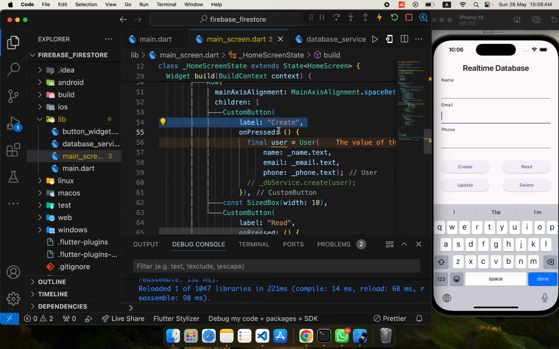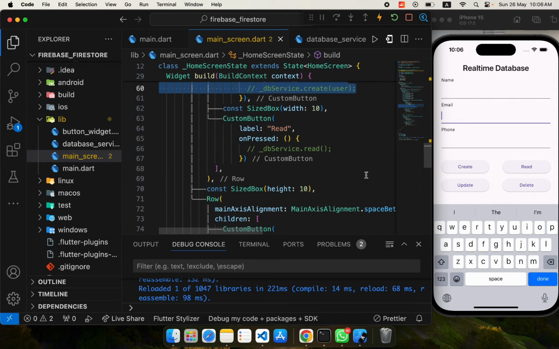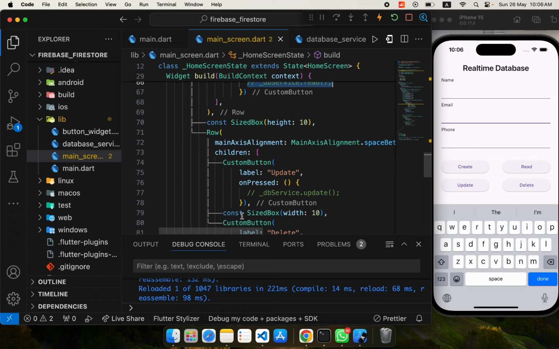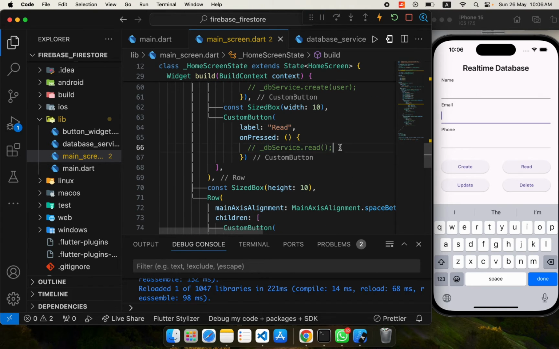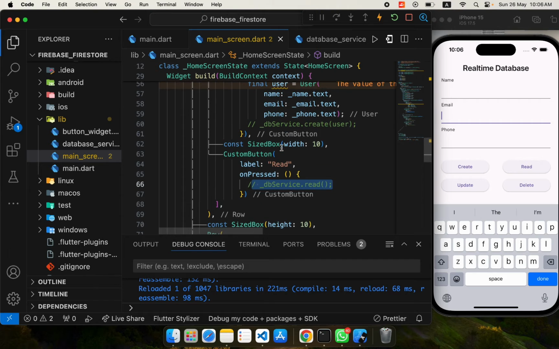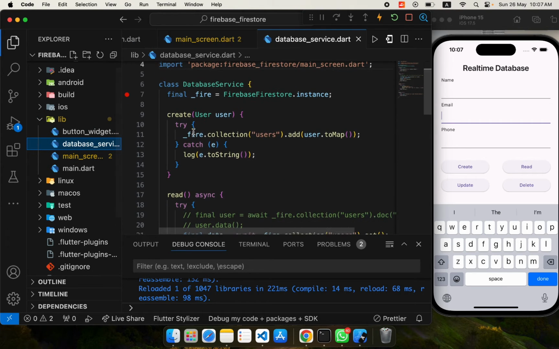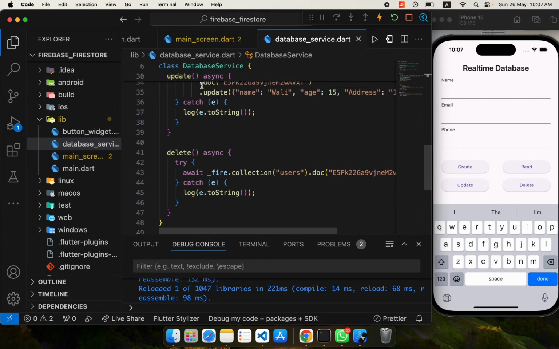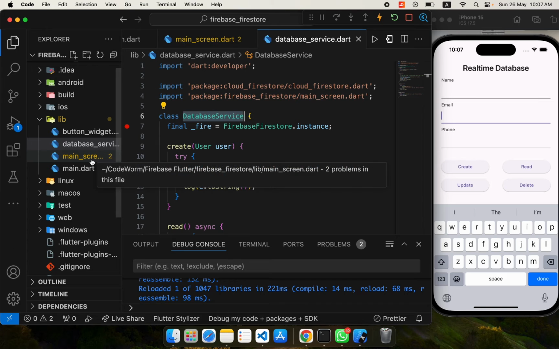When this button is tapped, this create, then we will be executing this logic here, and then we also have here for read, update and delete as well. So these are the functions we defined for the previous Firestore tutorial. Now we also created a database service that we are utilizing for Firebase Firestore. Here we will create for real-time APIs as well that will help us perform the CRUD operations.